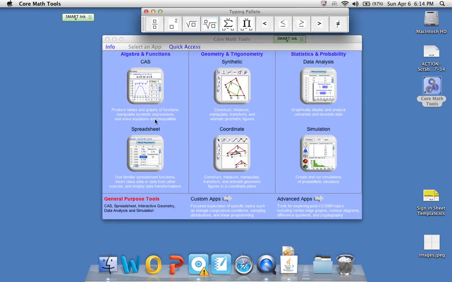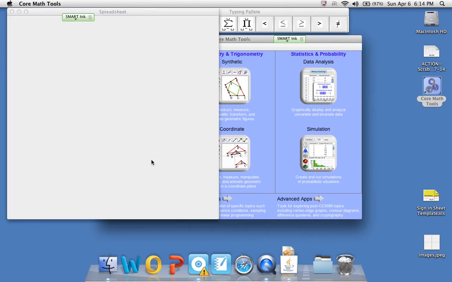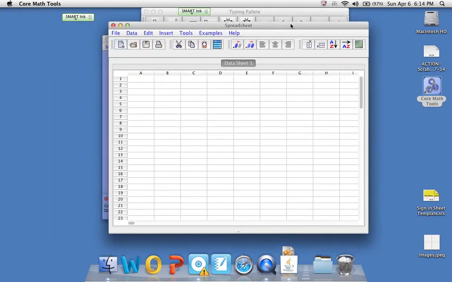And so the other application under algebra and functions is the spreadsheet. It's a lot like Excel. It's a little more basic though. You can't quite do as much.